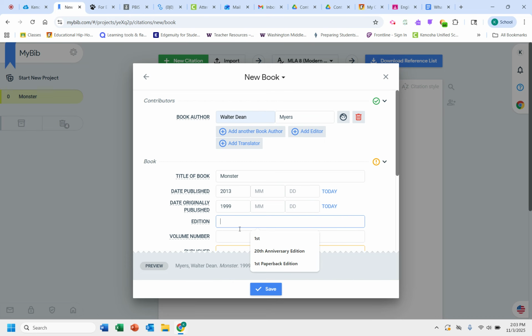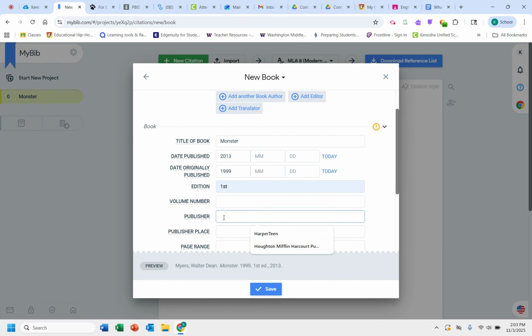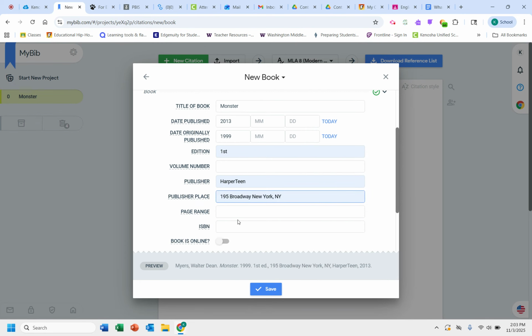The volume number would be if it was in an anthology of books, like Harry Potter or Diary of a Wimpy Kid. That's not the case. Publisher, I'm looking, and it happens to be Harper Teen. And publisher place would be right here, New York, New York. The page range would be if you only used a specific section of the book, like if we only read 10 pages, we're not rereading the whole thing.